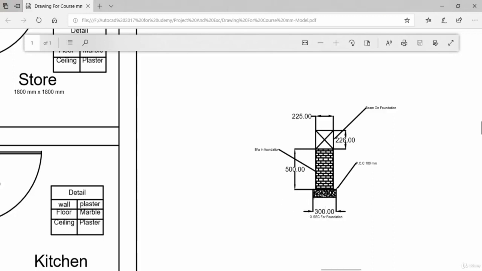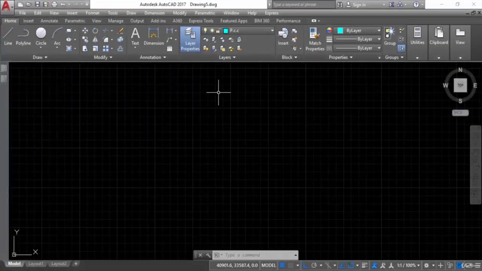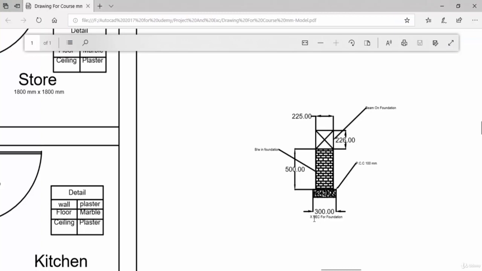Today in this session we will make this foundation section. So we will start from this PCC. Let's open AutoCAD and we will start from here. So let's make a PCC. What is the width of the PCC? Width of the PCC is 300 millimeter.